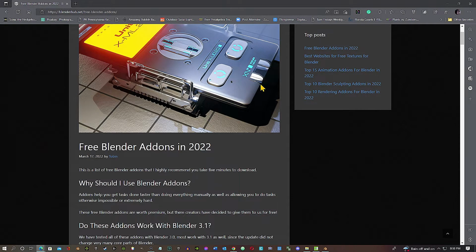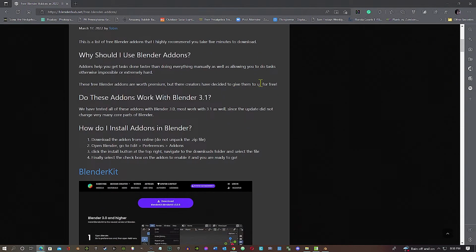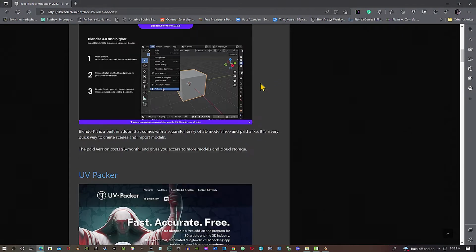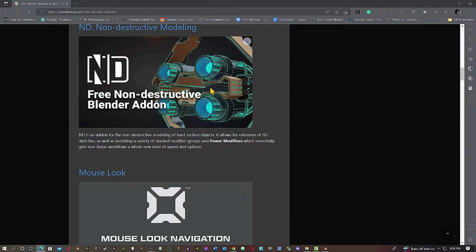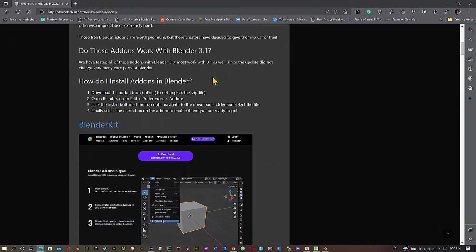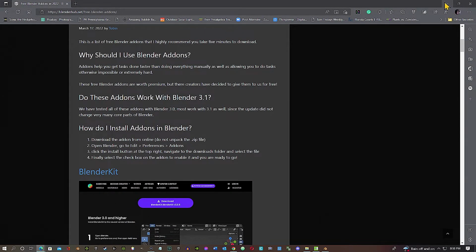This just goes over different add-ons. My favorite is Blender Kit. If you need any material, it's there. Some of these I haven't tried, like the UV Packer, but I do have a lot of these. Simply, like I showed, you just go to your preferences and your add-ons, and you click them on.